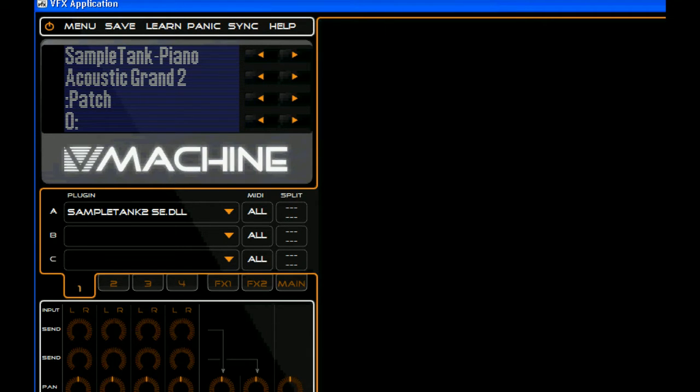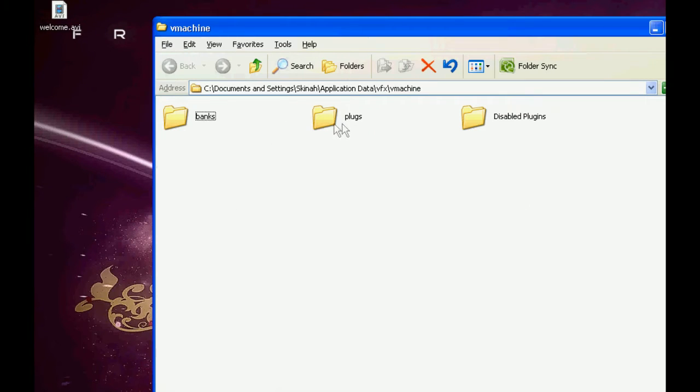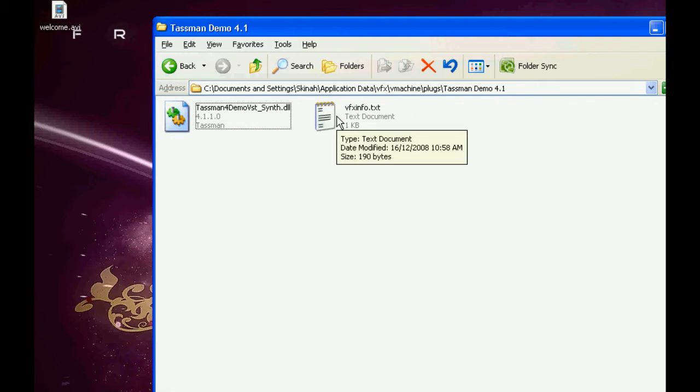To find that, we open up the VMachine folder called plugs. It's in C drive, Documents and Settings, the username of your computer, which is the name that you log in to your computer as, Application Data, VFX, VMachine, and plugs. It's created a folder called Tasman Demo 4. If we open that up, there's your VFX info file.